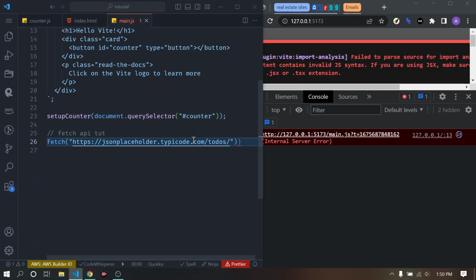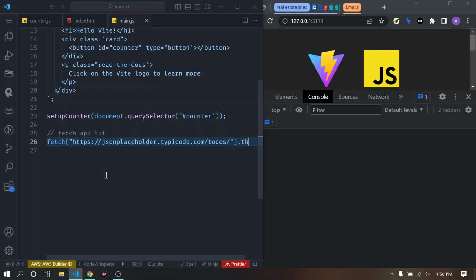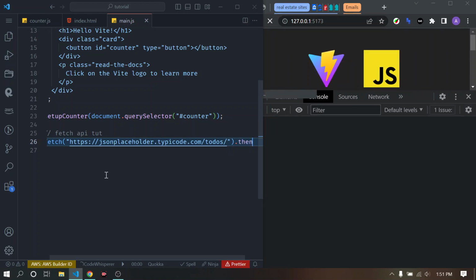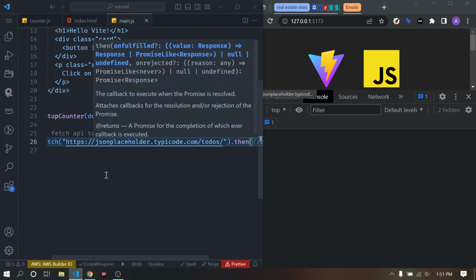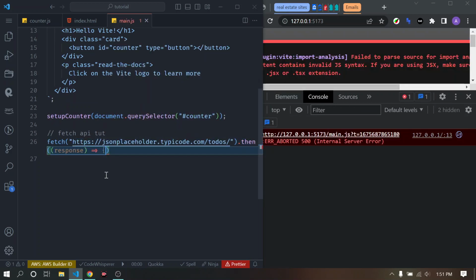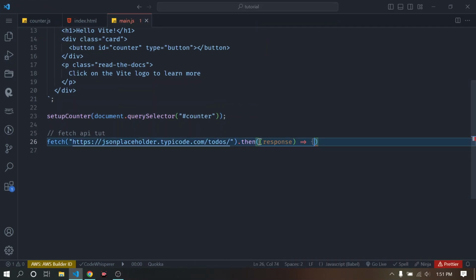Because fetch returns a promise, we can do dot then. I can write dot then, and after I write dot then, I can do this. Let me break it into different lines. As you can see, I have dot then, and then I have the response. Let me full screen so you can see it. I have my CodeWhisperer auto-completing code for me, which is kind of troublesome here, but I'm going to try to do it without the distraction of CodeWhisperer.